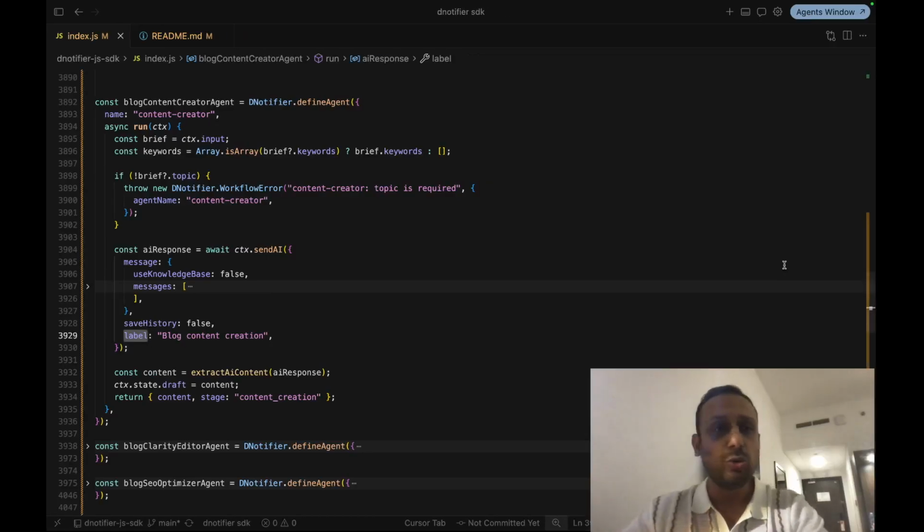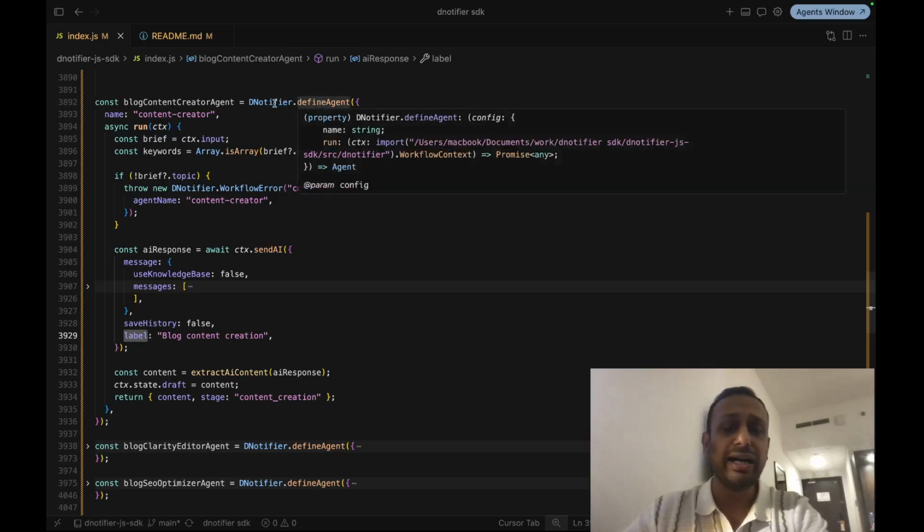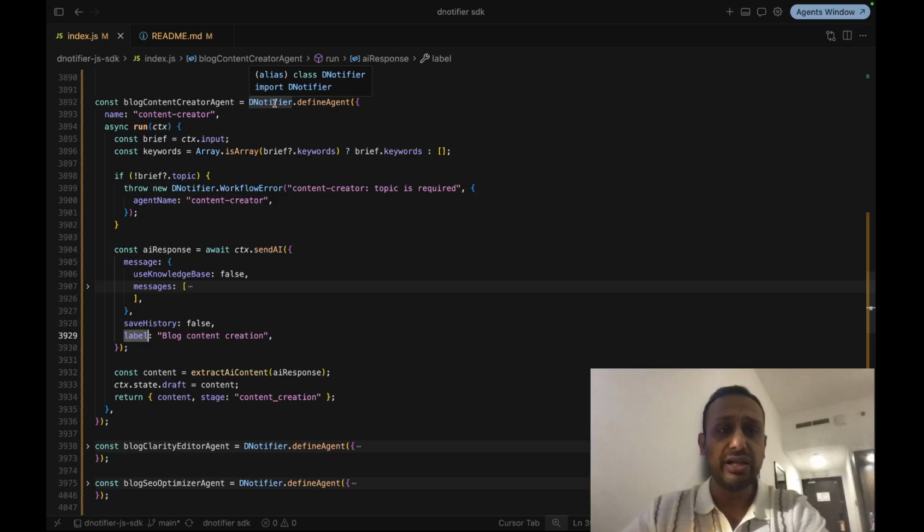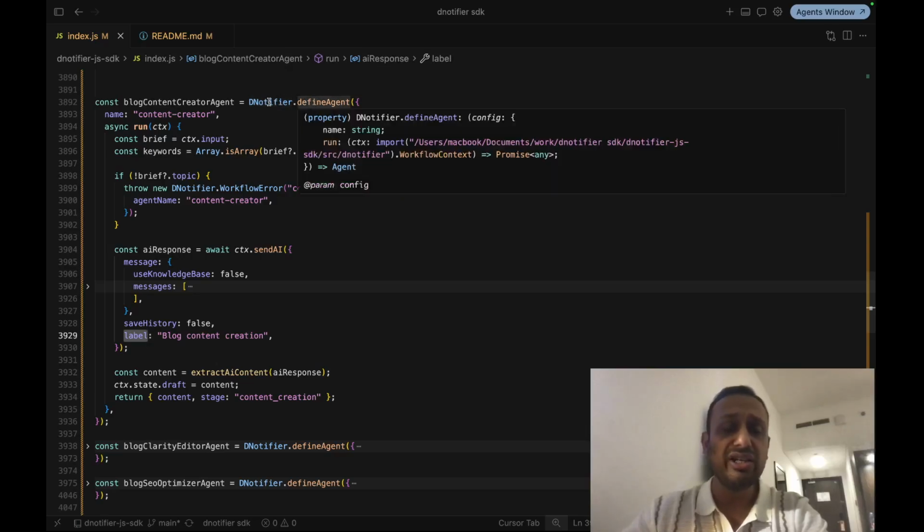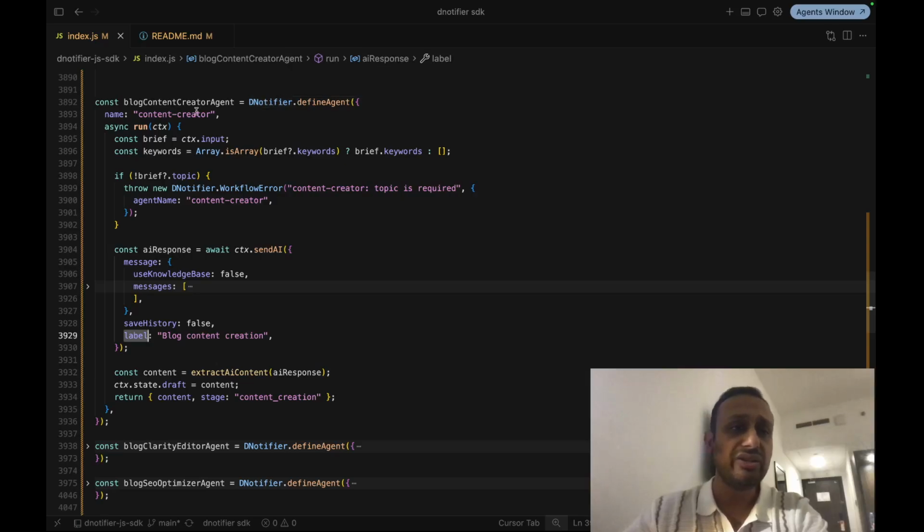I have my cursor enabled over here. What I did is I defined the agent. I installed the notifier SDK. Once that is done, I can define the agent using notifier.defineAgent. I just provided the name to it, and then this is the function that the notifier offers inside the SDK: an async run, and that's the context. Whenever you have to read the input from that context, you can simply go for ctx.input, and you will get all the context provided by you at any stage.